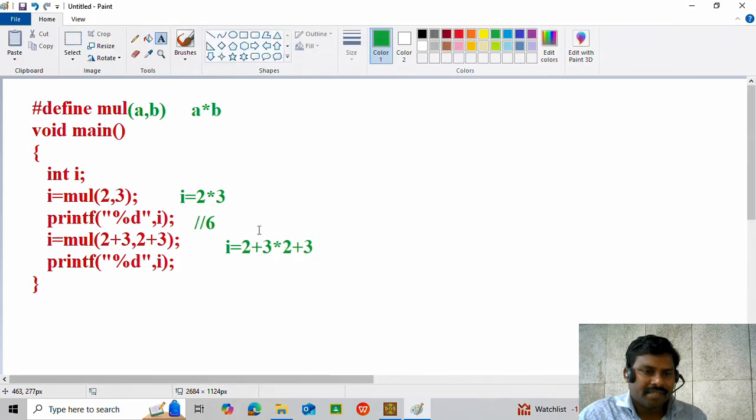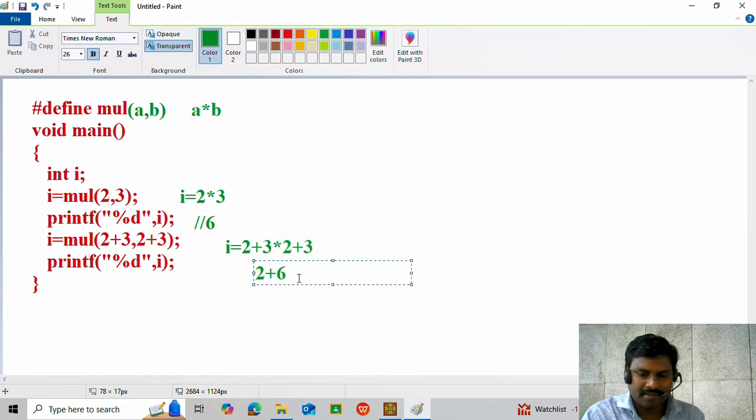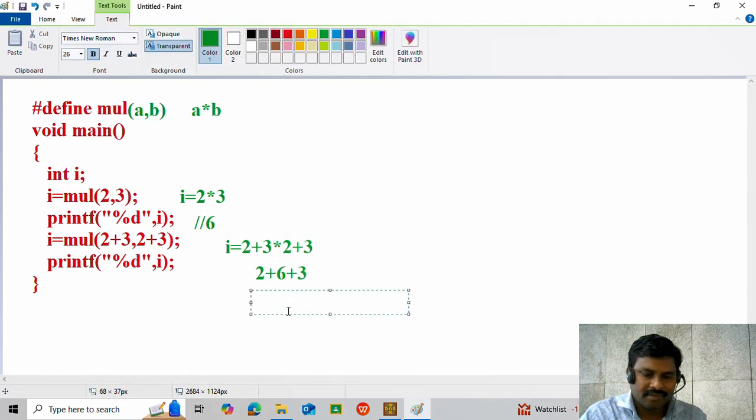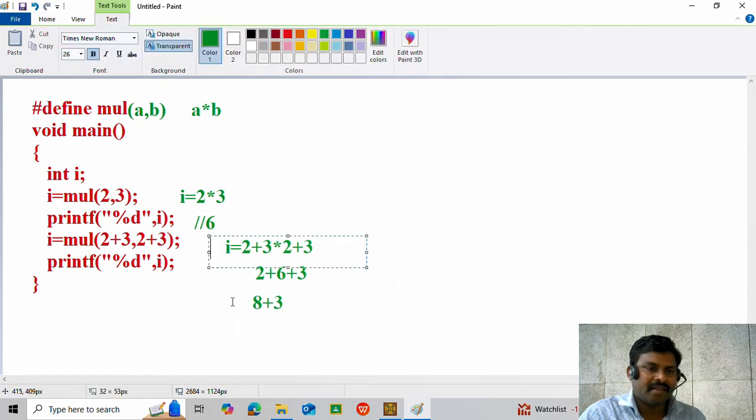So in this statement, first the multiplication is evaluated: 6. Then 2 plus 6 plus 3, next 8 plus 3, is 11. The value 11 is assigned to i. So the value of i is 11.